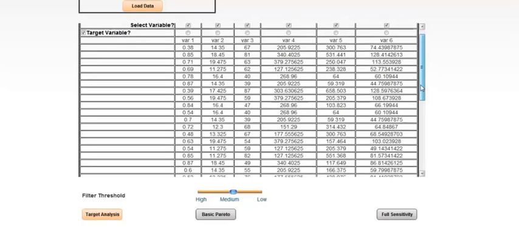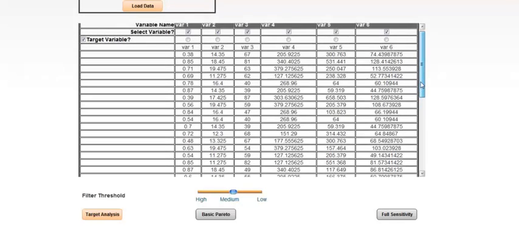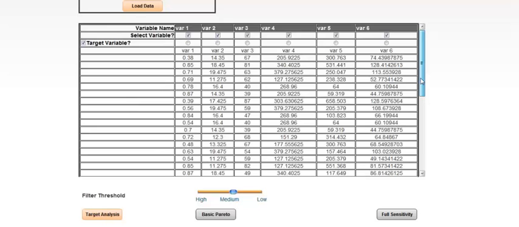Okay, in this quick video, I'll show you how to use KeyConnect, the full sensitivity analysis module within KeyConnect. For more information on what full sensitivity does, you can read the blog that is listed at the bottom of the information here. So first, let's uncheck the target variable option. So now we have two options to run the analysis: the basic Pareto and the full sensitivity. Let's leave the filter threshold at the default setting.